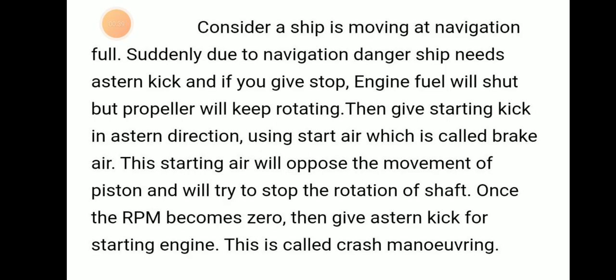Okay, how do we do this? Consider a ship is moving at navigation full, that means full ahead. Suddenly, due to navigation danger, the ship needs an astern kick, and if you give stop, then the engine fuel will be shut, but the propeller will keep rotating. Then we can give a starting kick in the astern direction.